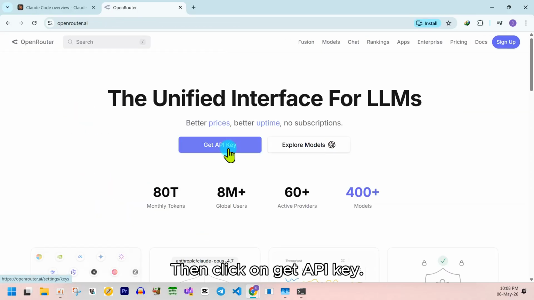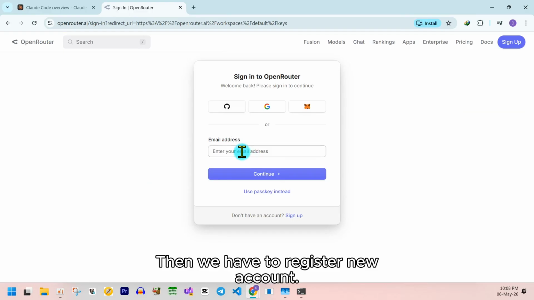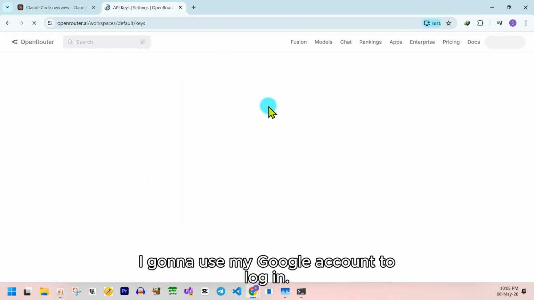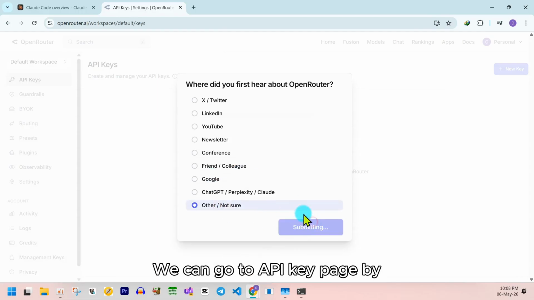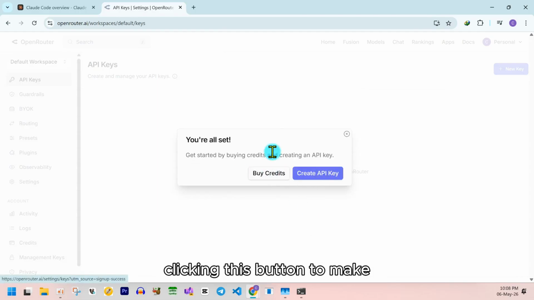on Get API Key. Then we have to register a new account. I'm going to use my Google account to log in. Just skip the survey and click Submit. We can go to the API Key page by clicking this button.